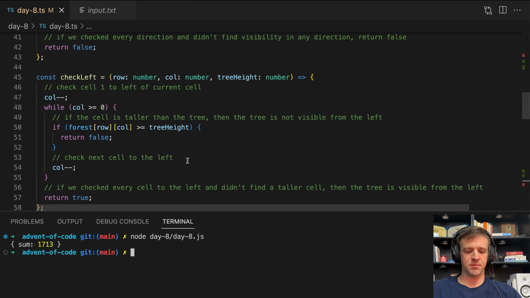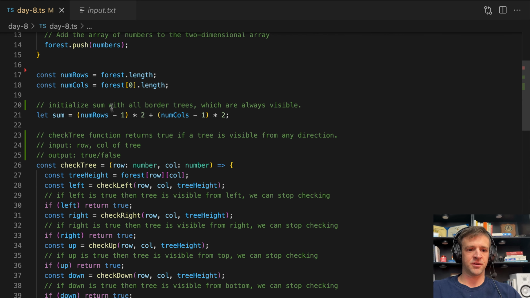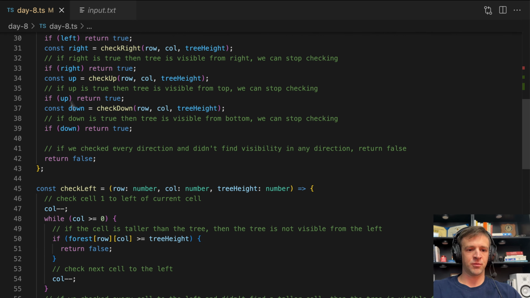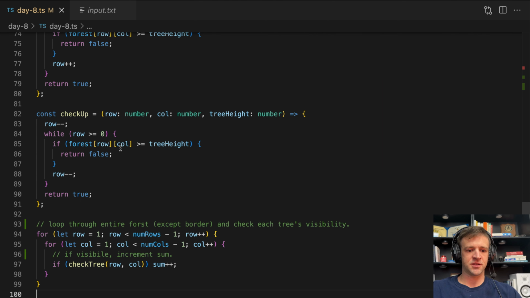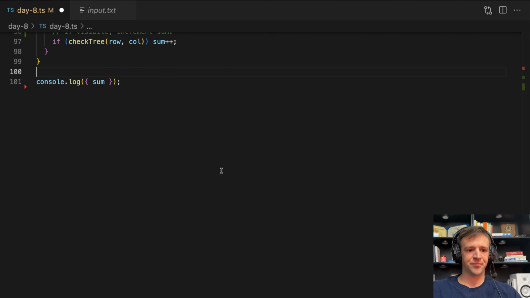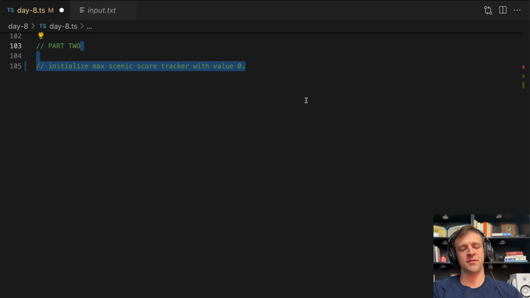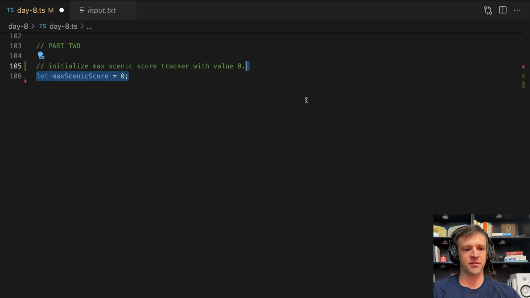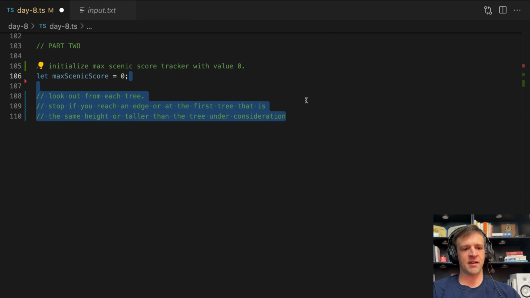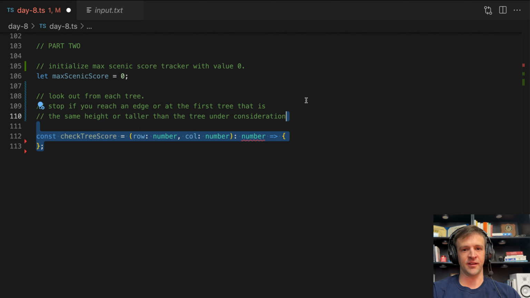It's going to be very similar to what we coded all up here, but we're going to modify all the code slightly to return a score rather than a Boolean. So for part 2, let's initialize our max scenic score tracker with a value of 0. We're going to look out from each tree. If we reach an edge or the first tree that is the same height or taller than the tree under consideration, then we know to stop adding to our score.